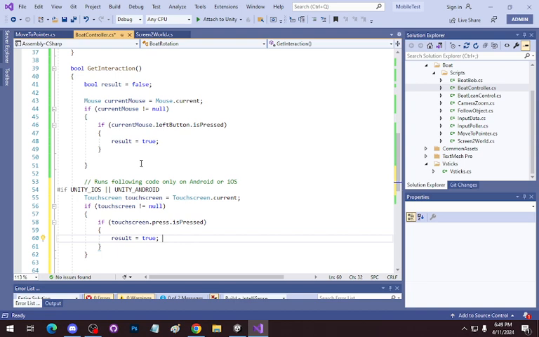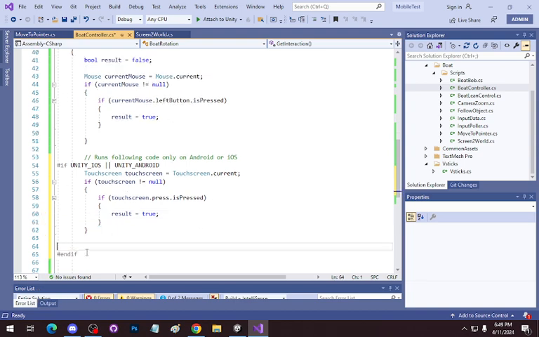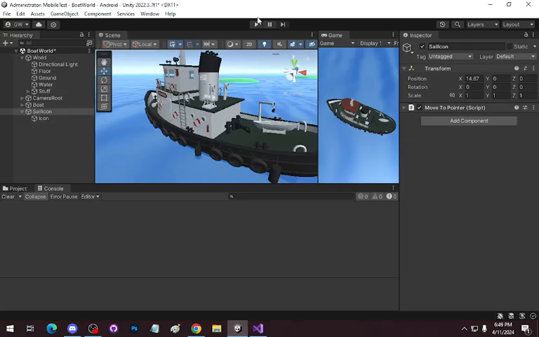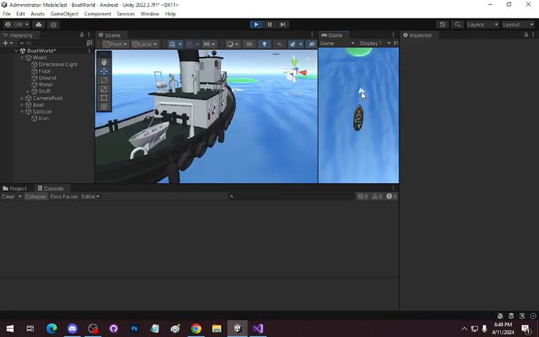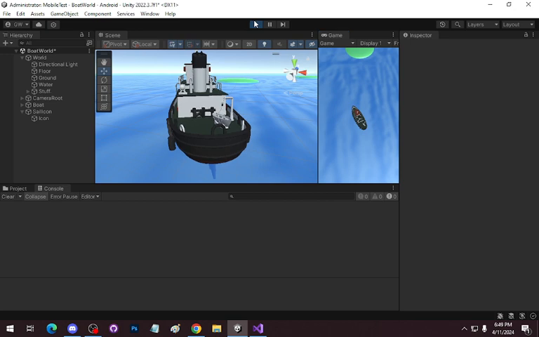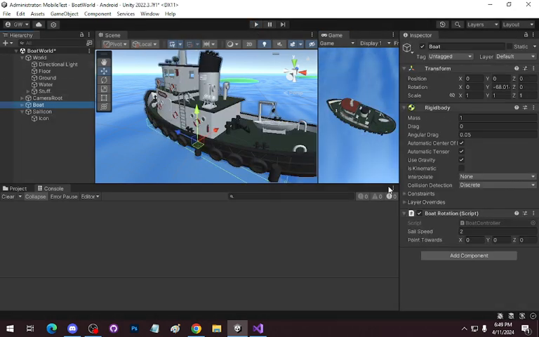So basically, we're doing the same thing we did with the mouse. We're just doing it with the touchscreen down here, and then the end if is right here. And that's pretty much what we need to do this week. Again, I'm going to give the boat sail speed. We'll set this up to like 15.